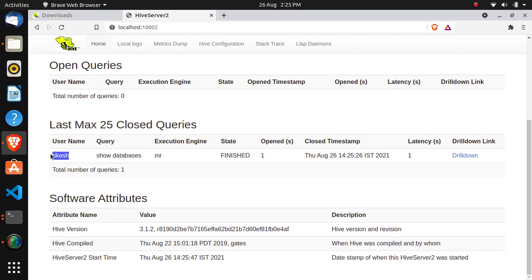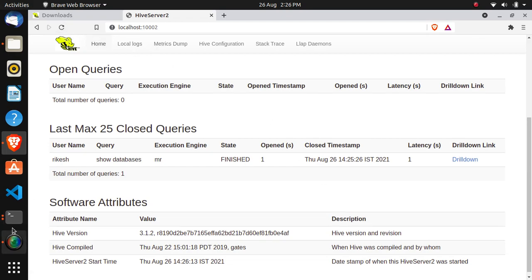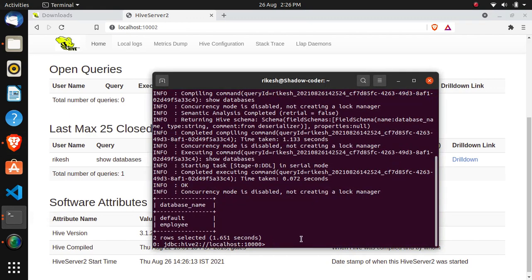That is my user ID, Rikesh, from where I logged in. Then it uses the execution engine of MapReduce, along with the timestamp when it closed and the latency for that query. All of those things will be available here. So after that, now we have to do the Python connection using pyhive.